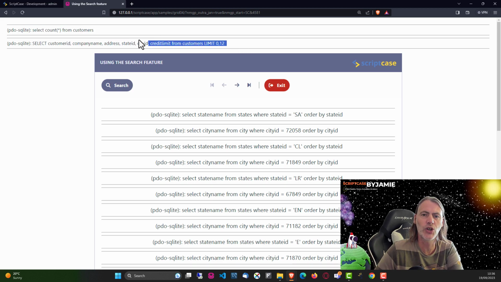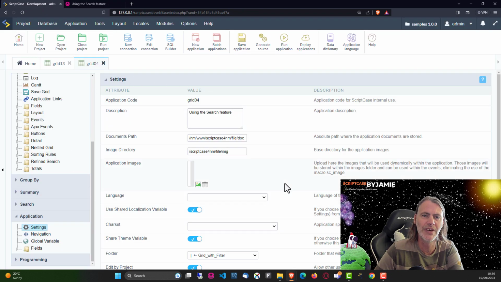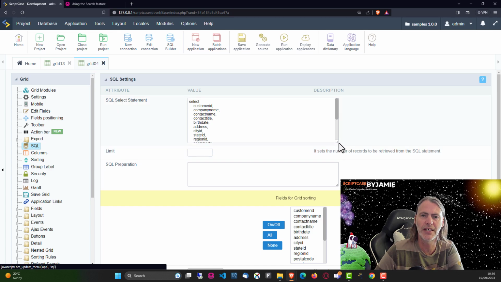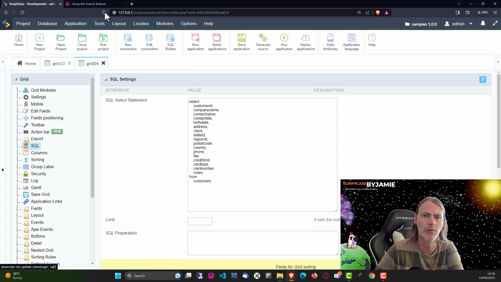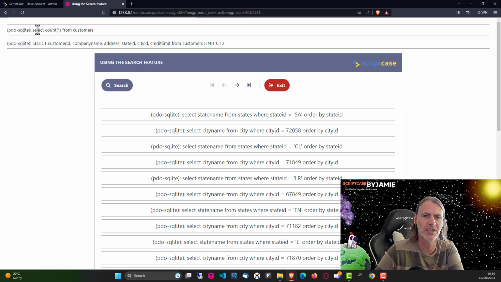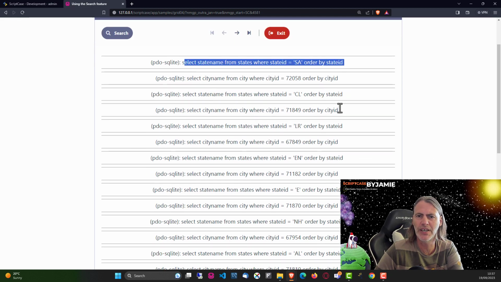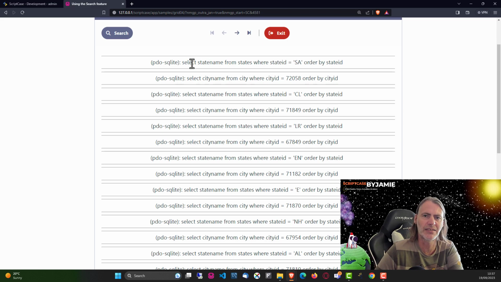Now this one at the top here, this is the main select. This is the select from this grid. Okay, so that is what you're basically seeing right here within this SQL. Okay, so here we have the select count from customers, and then we're selecting our fields and limiting it. Right, so then below that within the grid application, we see here the select state name from state, where state ID equals SA.